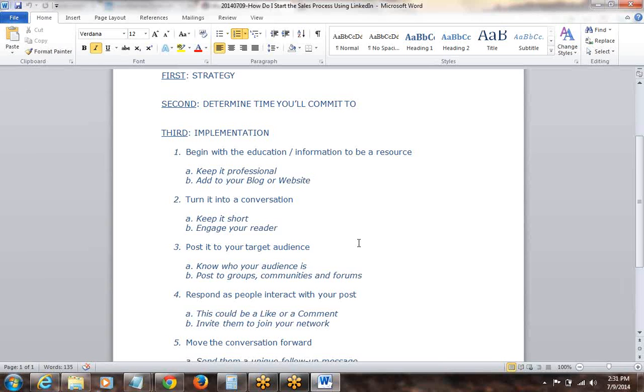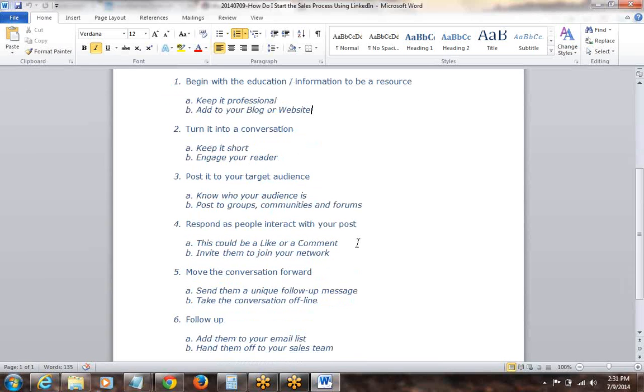Number 3 is, well, maybe that was the same. Post it to your target audience. Know who it is, post it to those groups and communities. 4, respond as people interact with your posts, and people will, if it's good stuff. People will like it, people will comment. So your response needs to be inviting them to connect with you.